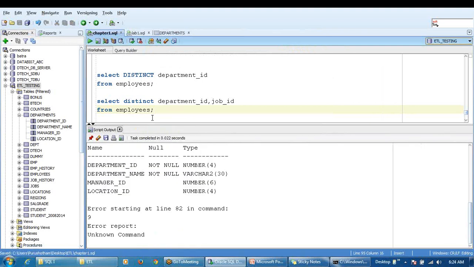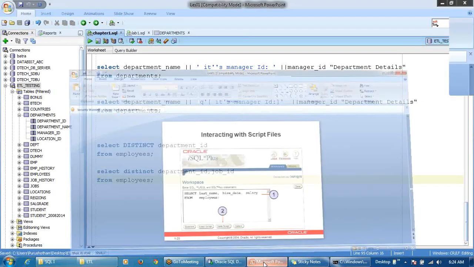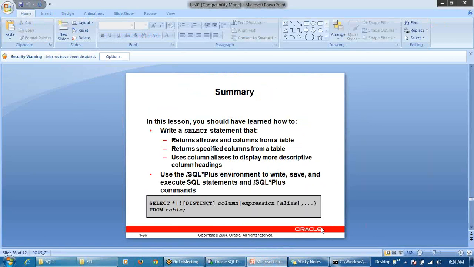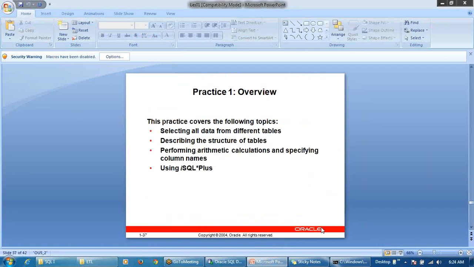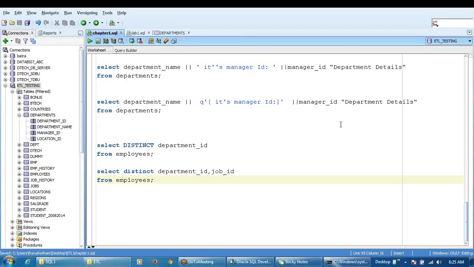That completes your chapter number 1: how to write the basic select statements, how to use a concatenation operator, how to eliminate the duplicate records, and how to use the arithmetic operators. So if you have any questions so far on what we have discussed, we will see. Any questions so far, you can go ahead now.